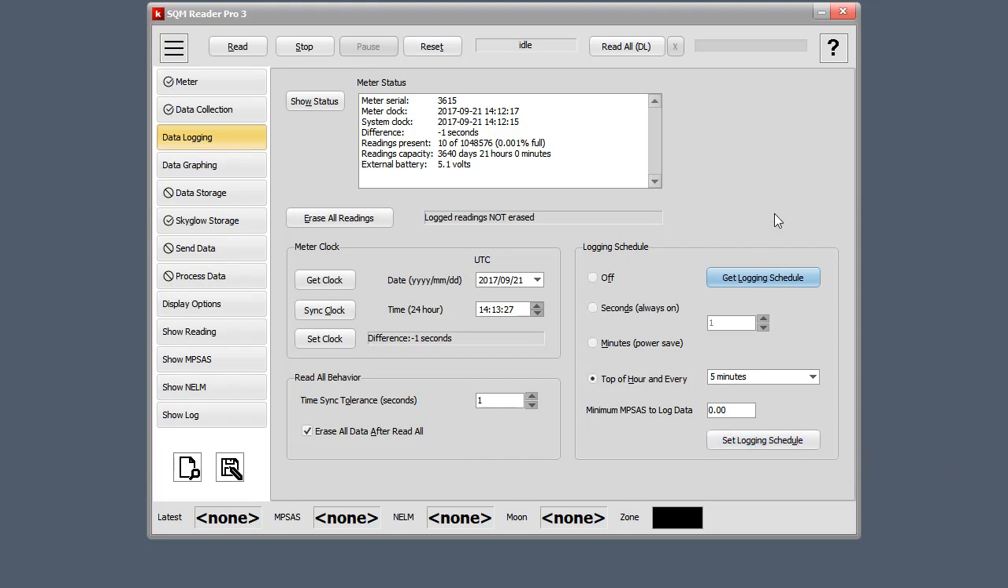Now, that takes care of the configuration settings for your meter. But as I mentioned, there is a maintenance function that is designed, and that's the Read All feature. The Read All feature can do three things at a visit to the meter. It can read all the data in the log, and it will do that anytime you click Read All.